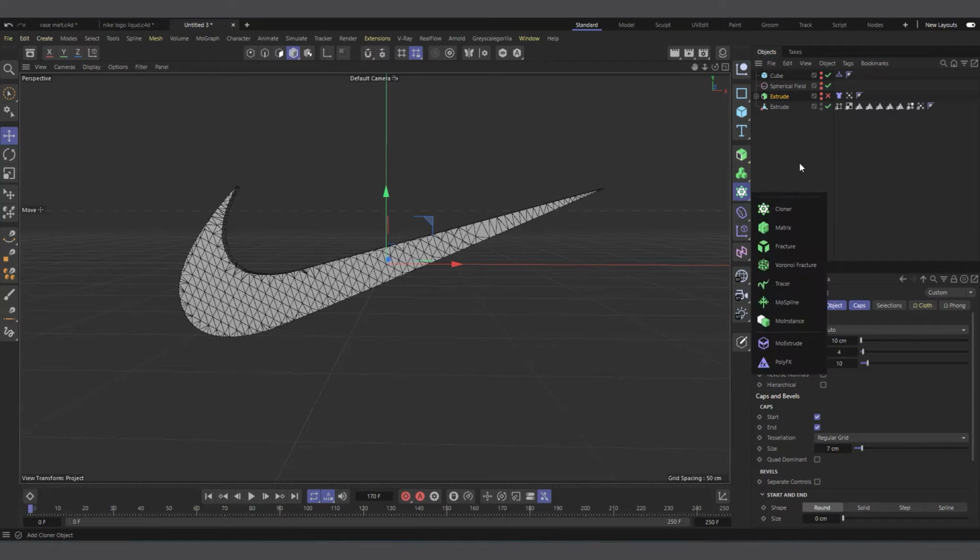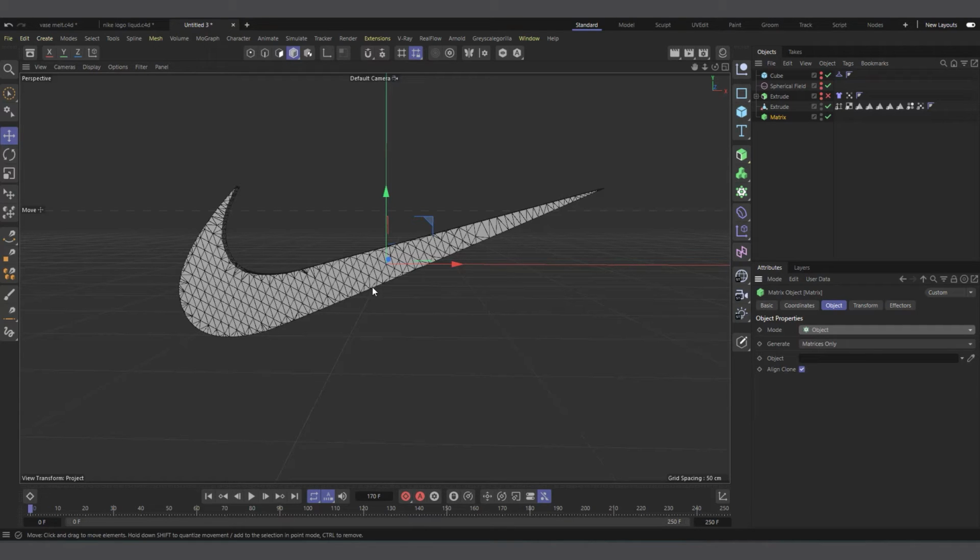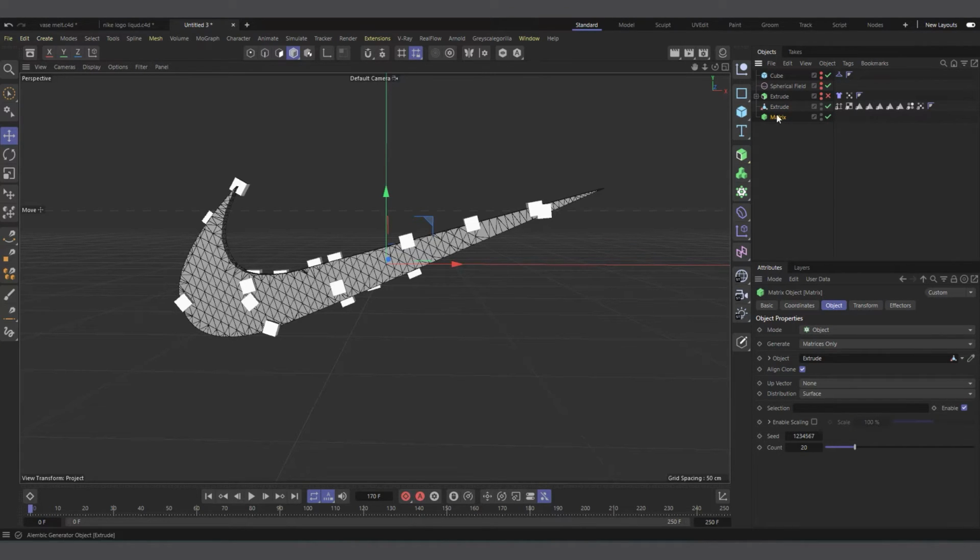object. First of all, let me show how we will add the cloner object to it. So I'll come in here to my object in here, and I'll create a matrix object. All right, and the matrix object, I'll change the mode from grid to object, and the object you want to clone on is the extrude object or the Alembic file. So let's drag and drop the Alembic file in the object tab here. You can see it's cloning on the surface of our extrude.